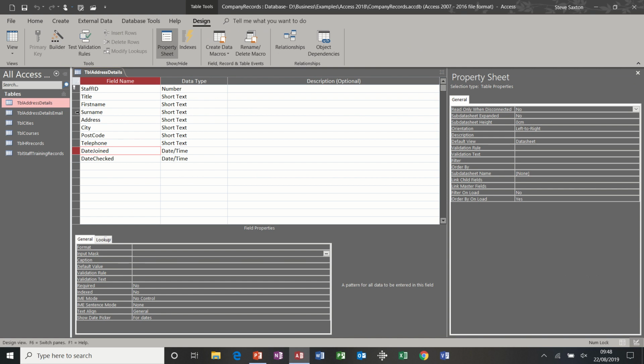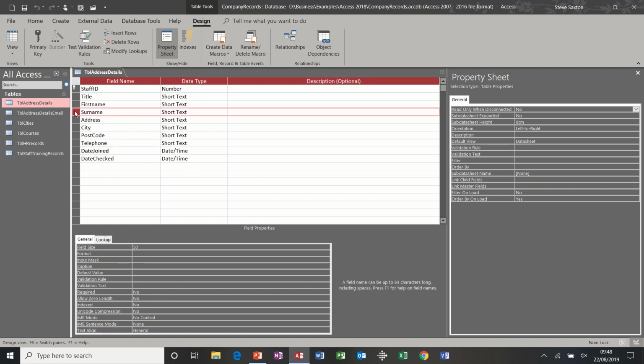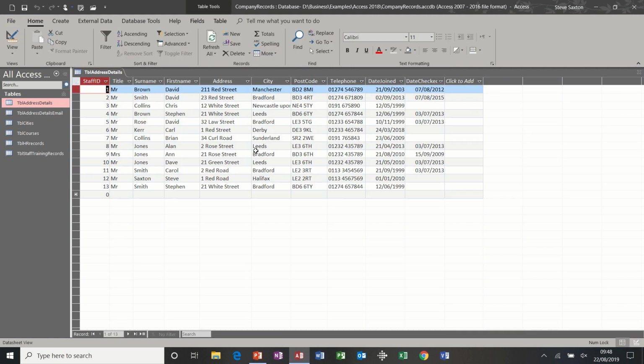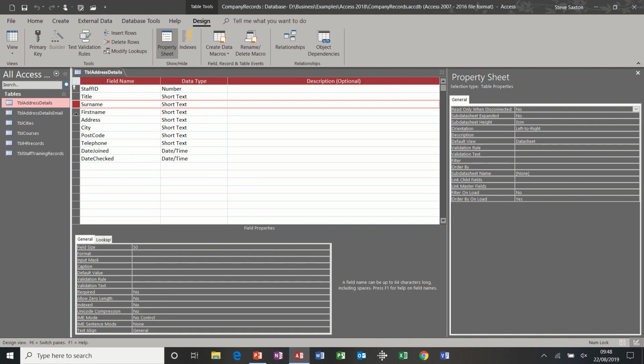So if you wanted to change that around, you would have to do it in design and then save the changes, and then that would cascade through the rest of the objects, forms, reports and queries, etc. So I'm just going to move that back in both views so you can see how to do that again.